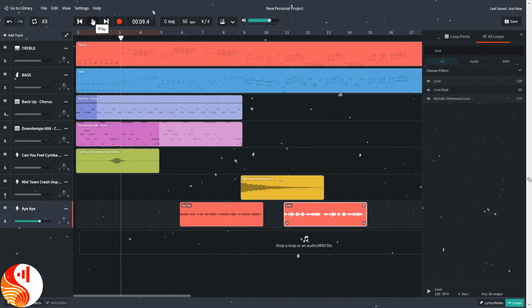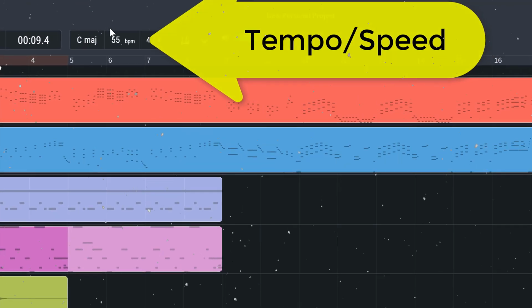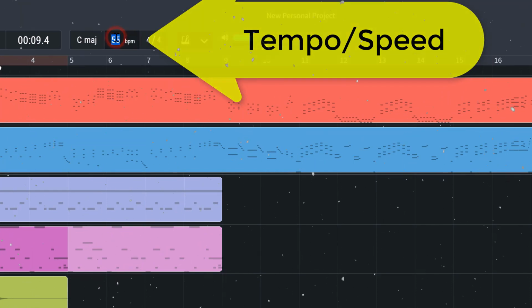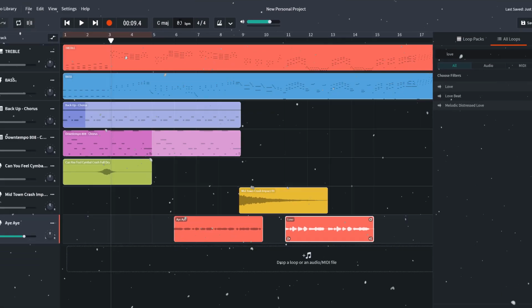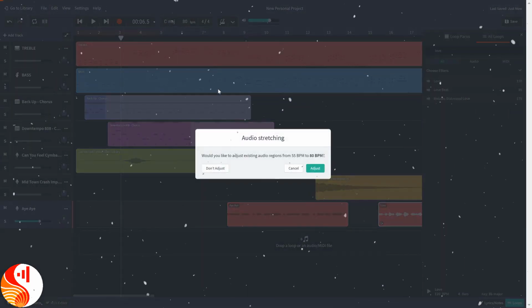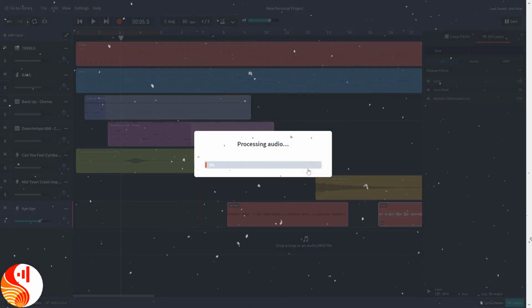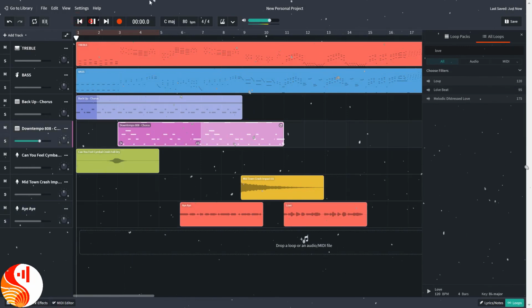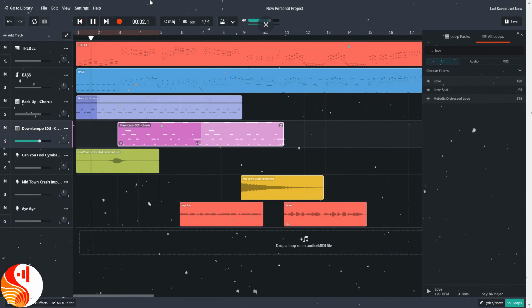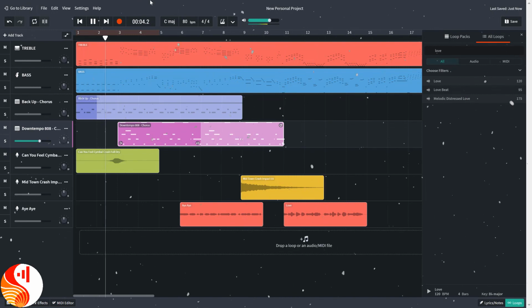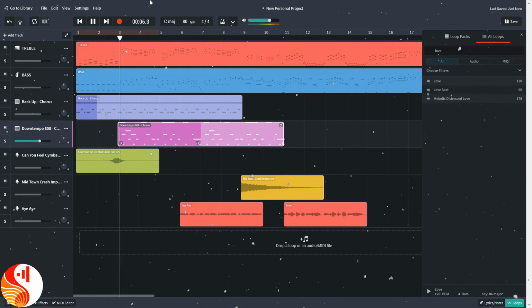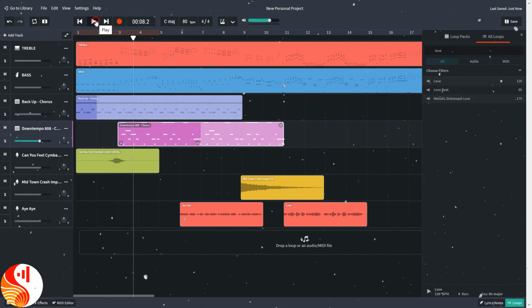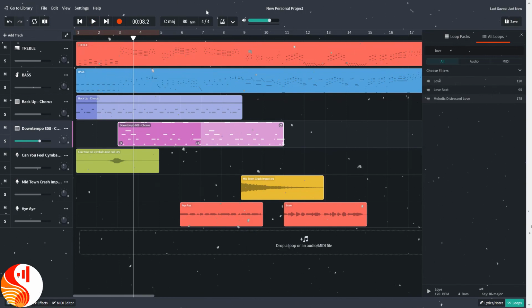It feels a bit slow. Let's change the tempo. If you want to change the key, that's easy too.